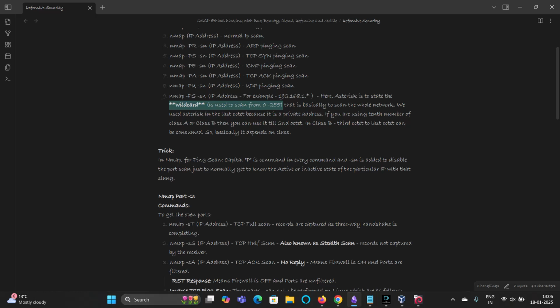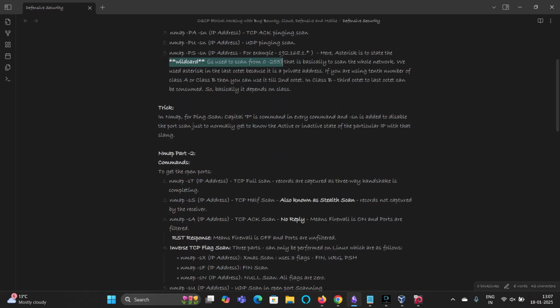Basically, these are my personal notes that I created while learning the OSCP course. I haven't taken the OSCP exam yet, but I have done the course and I have a good OSCP skill set as well. There is a trick: capital P is a command in every command, and -sN is added to disable the port scan.